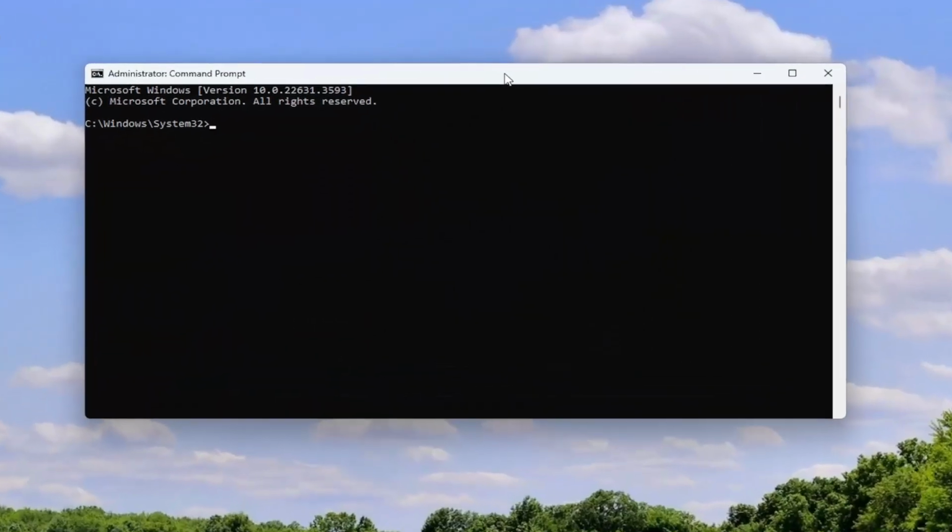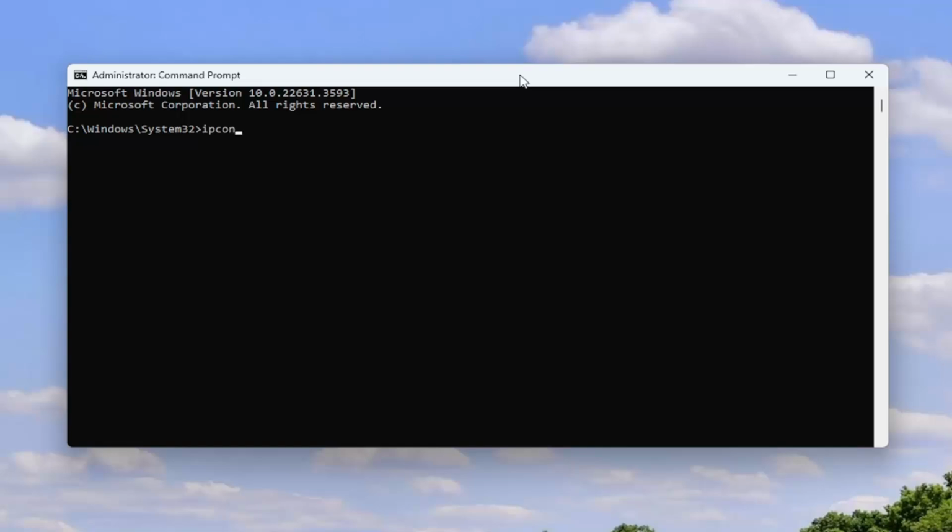Now into this elevated command line window, type in ipconfig followed by a space /flushdns. Flushdns should all be one word attached to that slash out front. Hit enter on your keyboard. It should come back with Windows IP Configuration: successfully flushed the DNS resolver cache.